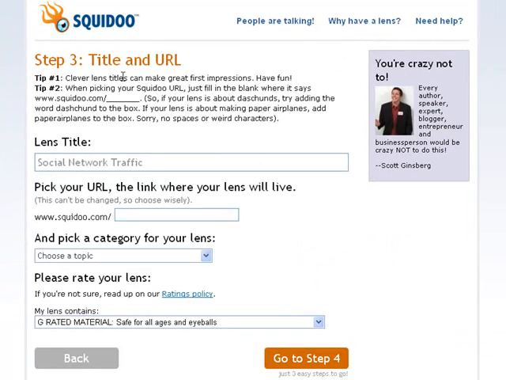And as you can see here, title and URL, and it says here clever lens titles can make great first impressions. In other words, when you put your information in here, make it related to your niche. There's no point you making it something completely not related, because people searching for it and seeing it are unlikely to click. You want people to be clicking on your lens. So be creative and make sure it fits your niche but attracts attention.